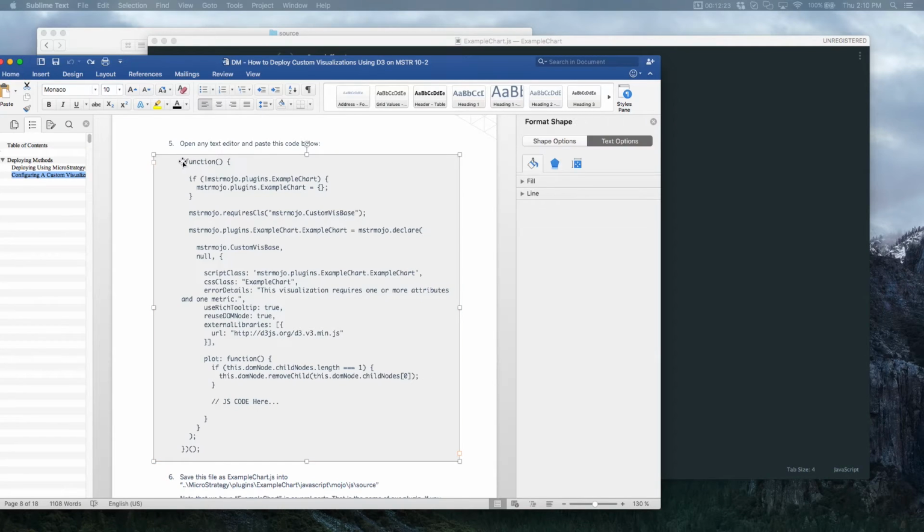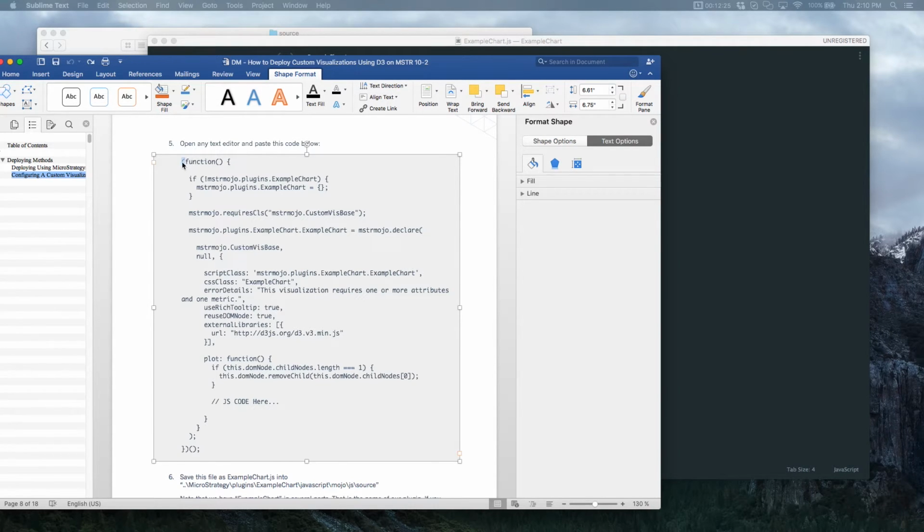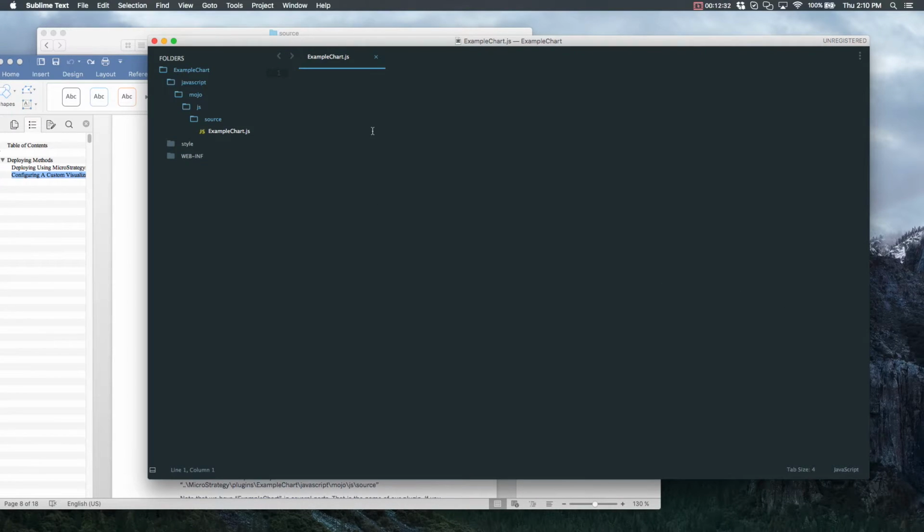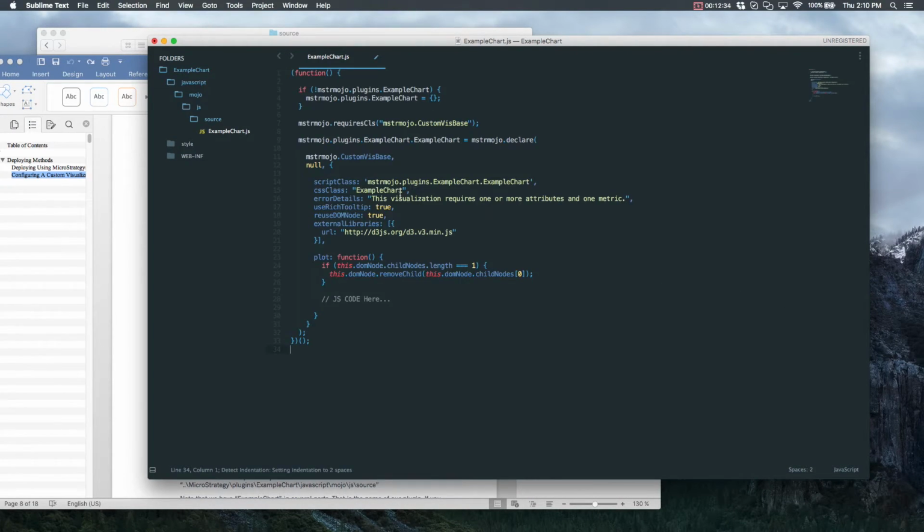So referring back to the Word document, we're going to copy the base code from MicroStrategy. This will allow any JavaScript we put in from D3 to interface with the MicroStrategy dashboard. Once we paste our code in there, you'll see there's a section at the bottom that says JS code here. This is where we're going to put our D3 code.